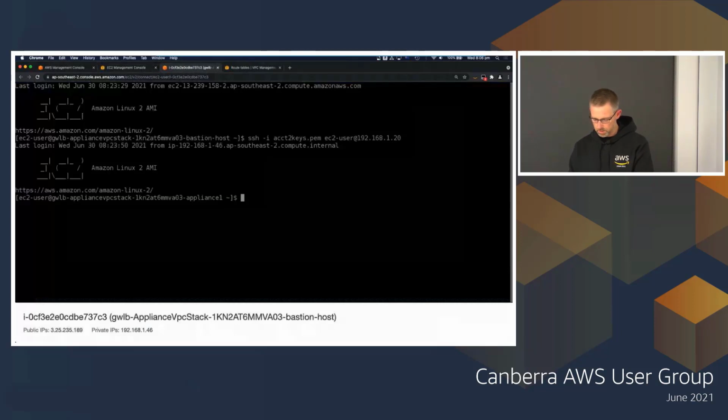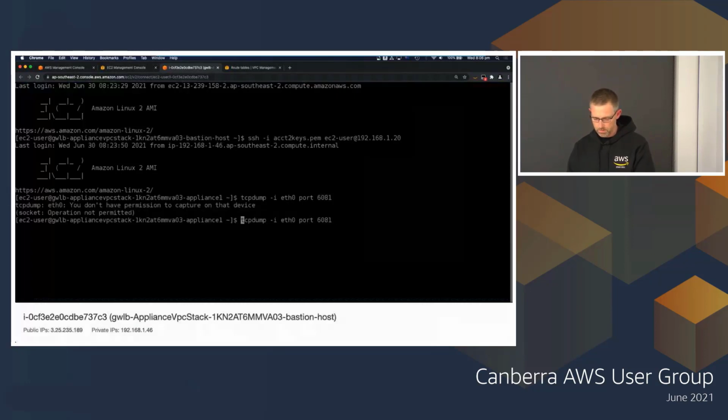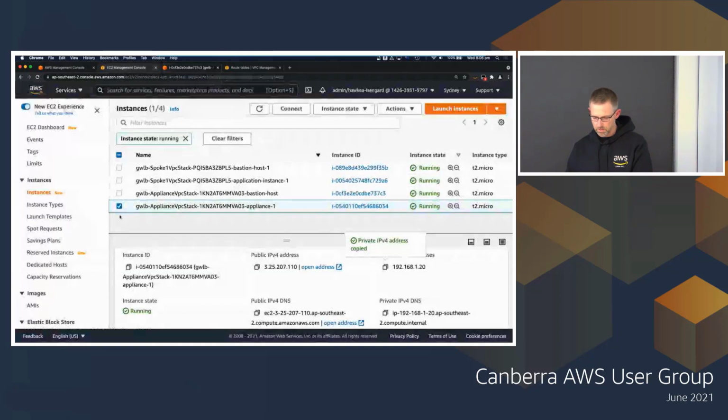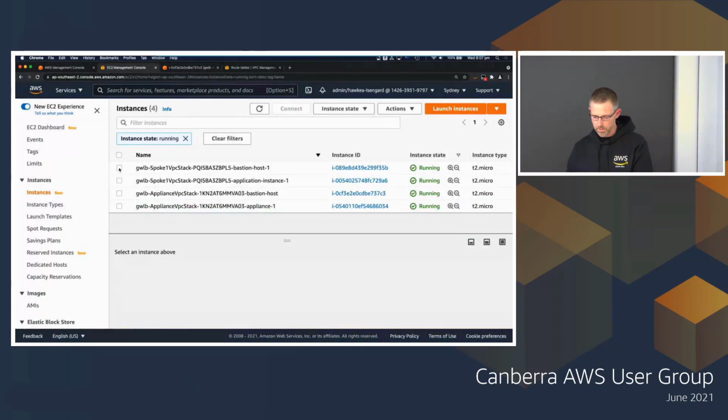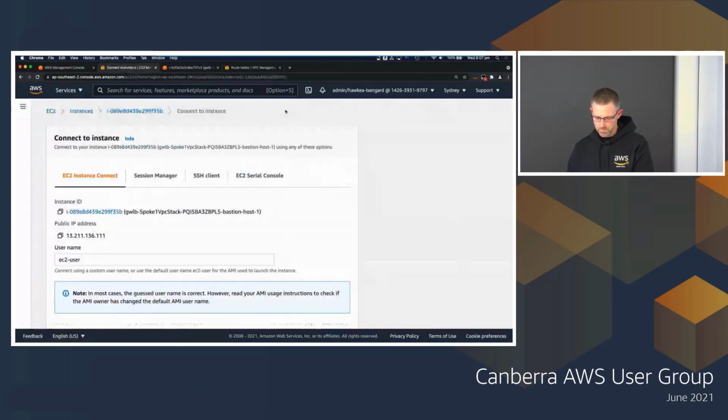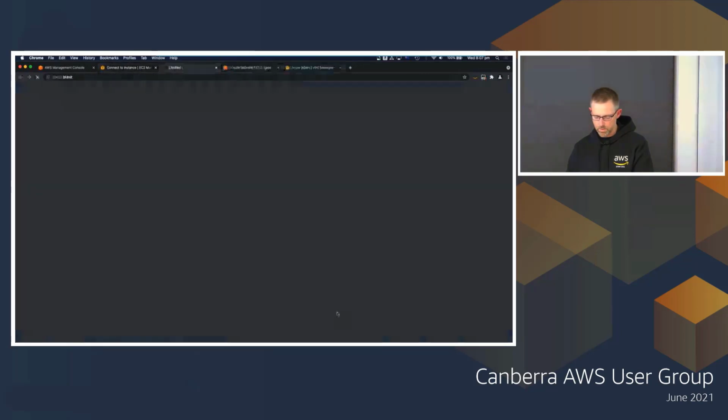And we are there. I'm an appliance. And let's just listen for traffic coming in on our single Ethernet interface on port 6081, which is Geneve. And of course, I need to sudo for that. And probably not going to see anything for a bit. So let's go over to our application Bastion and send it some traffic.